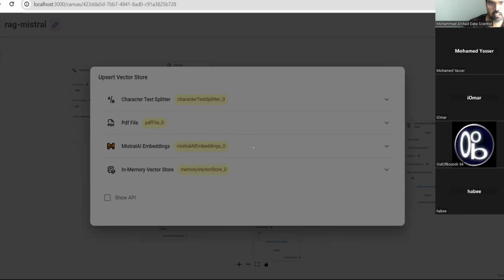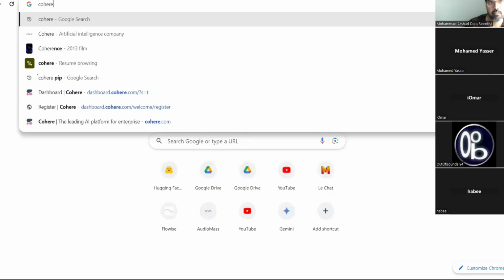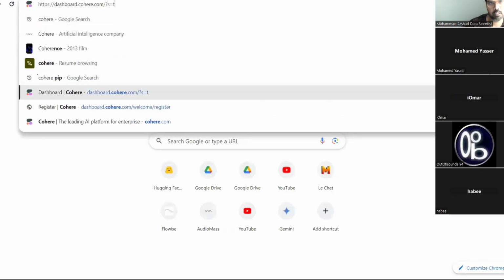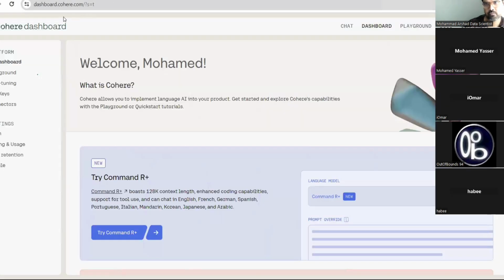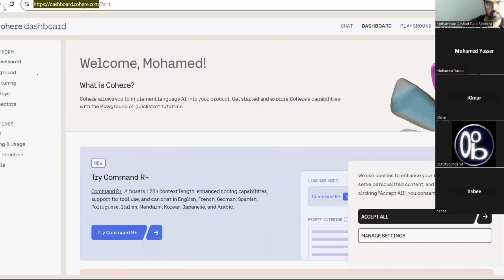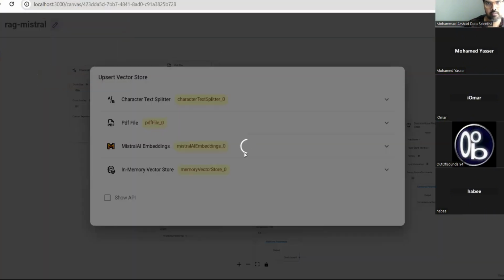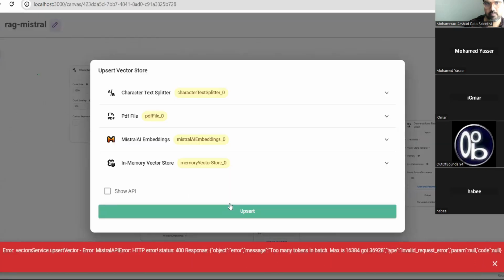Aryan is asking, is there any alternative to Mistral that does not use a credit card? There is something called Cohere, but I tried before and it's not working. Maybe I'm out of credit or quota. I think we should take a small PDF, 5 pages or something. No, it's something wrong with the Mistral API. I don't know what it is.